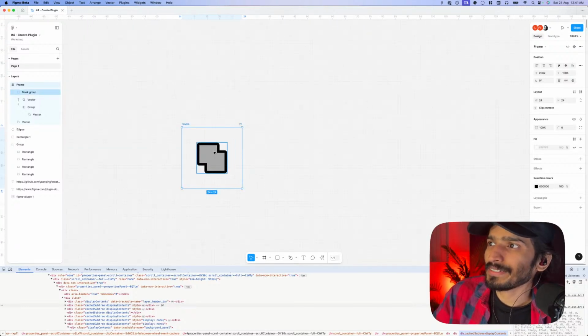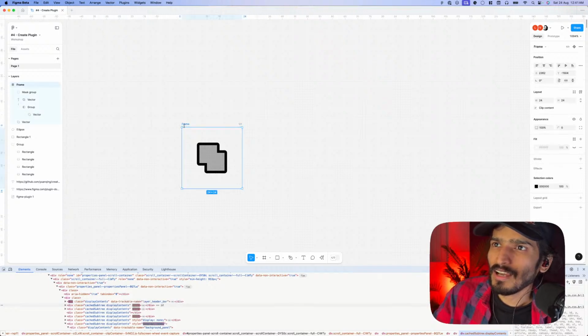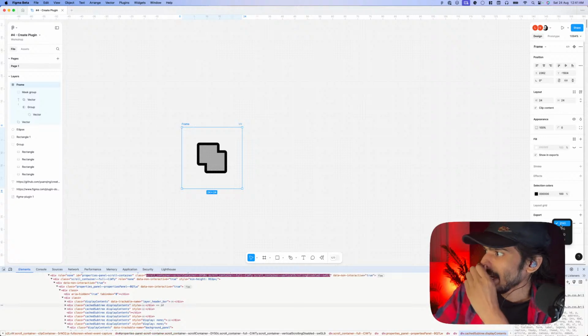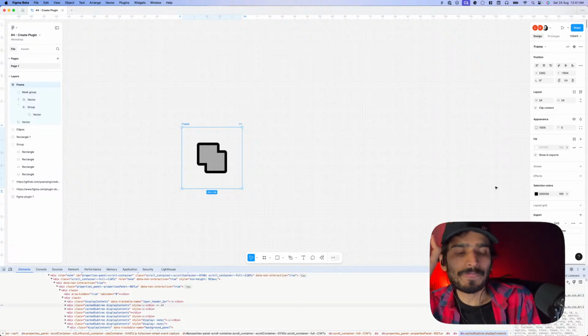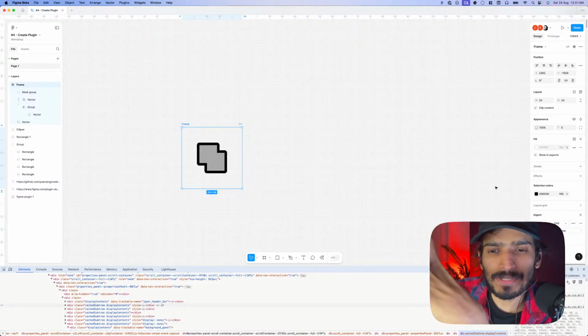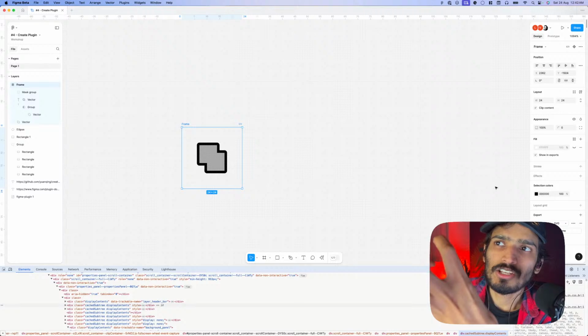Okay, so where are we? We need this button, right? There can be multiple ways to do this. One simple way is you can just copy as SVG. But the thing is, when you create a plugin, Figma plugins work like you package everything in a single file.